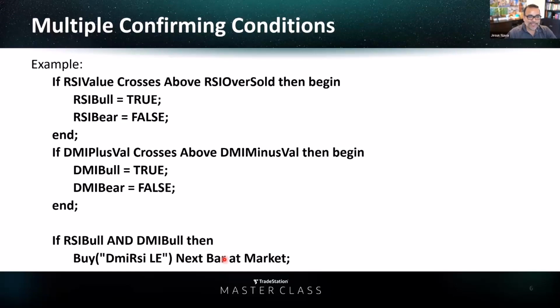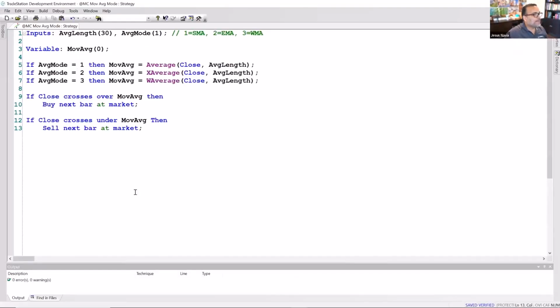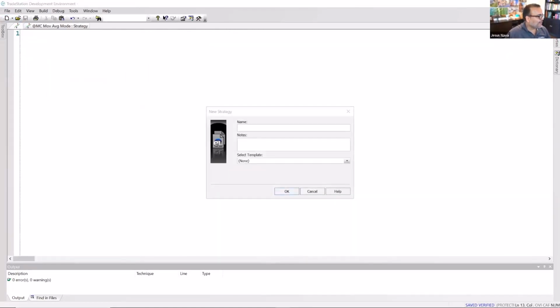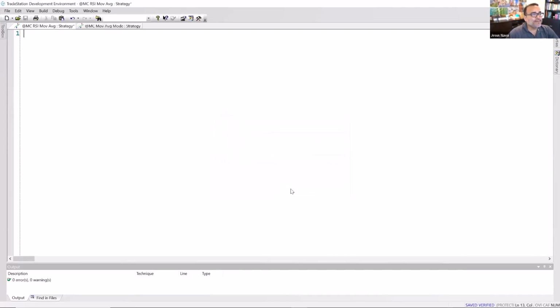Let's go ahead and take a look. We're going to write some code and see if we can make it into a strategy. Let me pull up my editor. Let me go here to new strategy. We are going to take a look at moving average and RSI, and we're going to do the following. I'm going to name it MC RSI MOV AVG. So I'm using RSI and the moving average for this particular strategy, okay? Let me go ahead and click OK.